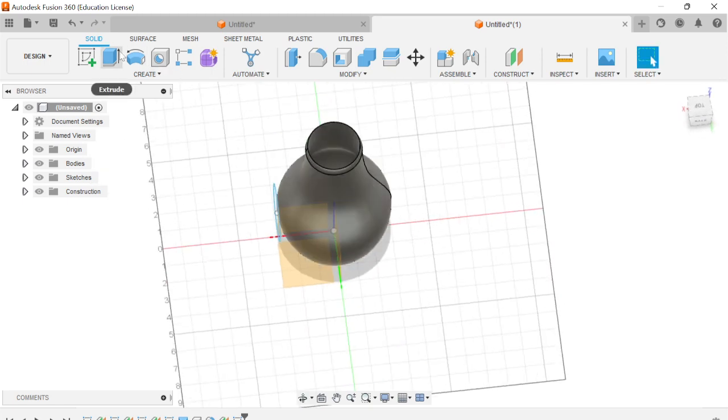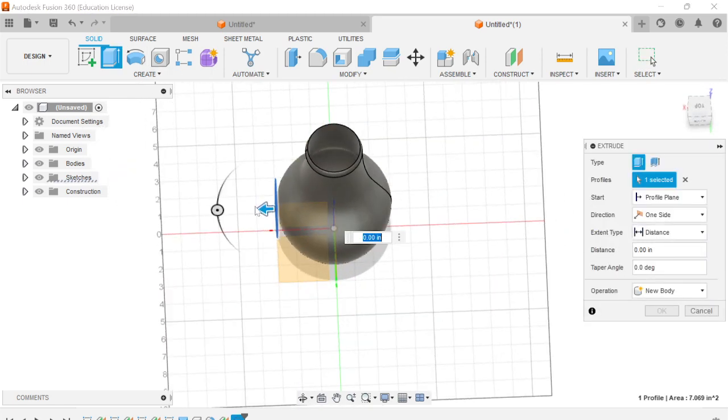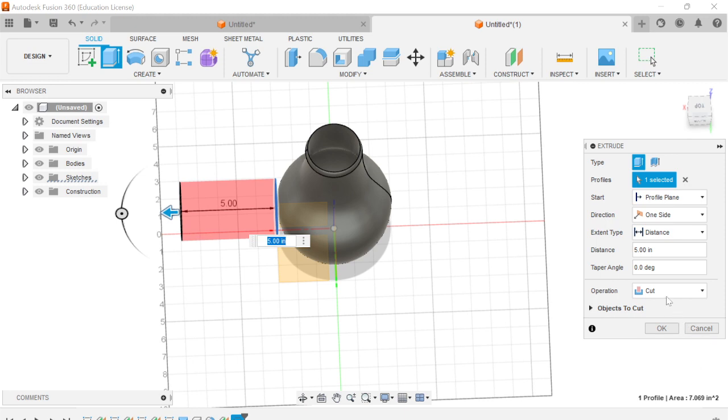So now we're going to go ahead and extrude it. But you'll notice if I extrude it this way, there's multiple problems we're going to get. The first one is down here it says cut. So Fusion tries to be helpful. If it thinks it knows what you want, it's going to try to do it for you. In this case, it's wrong. We don't want to cut anything out. We want to add stuff.